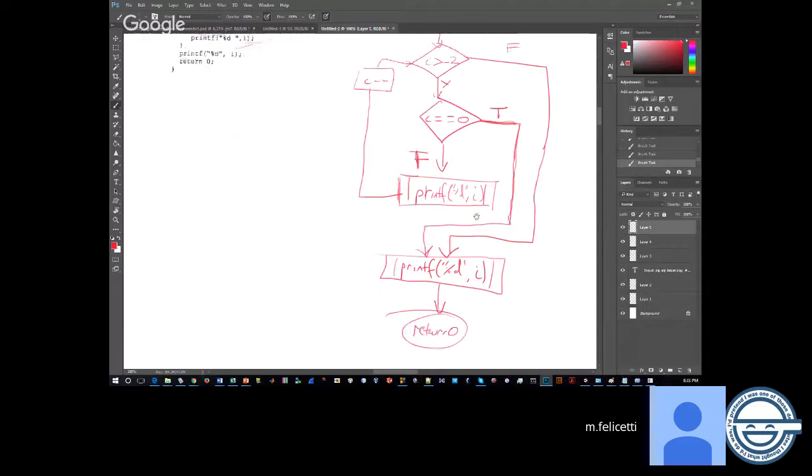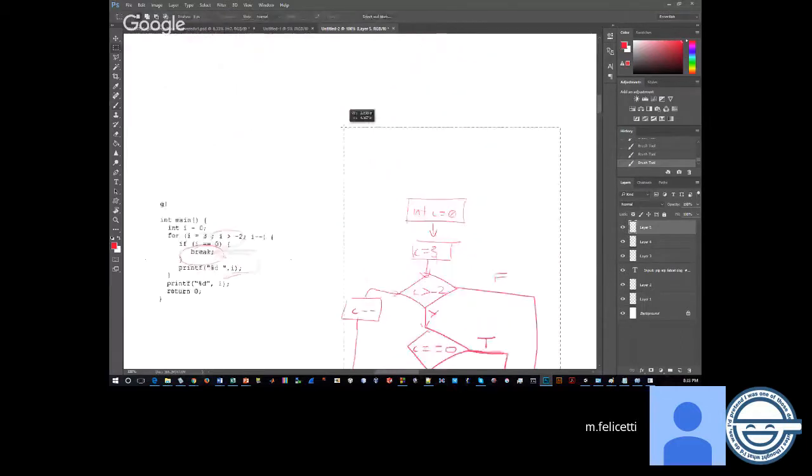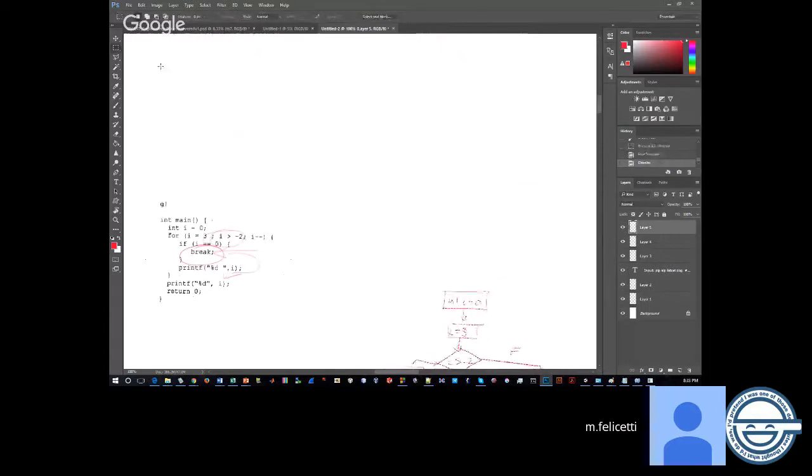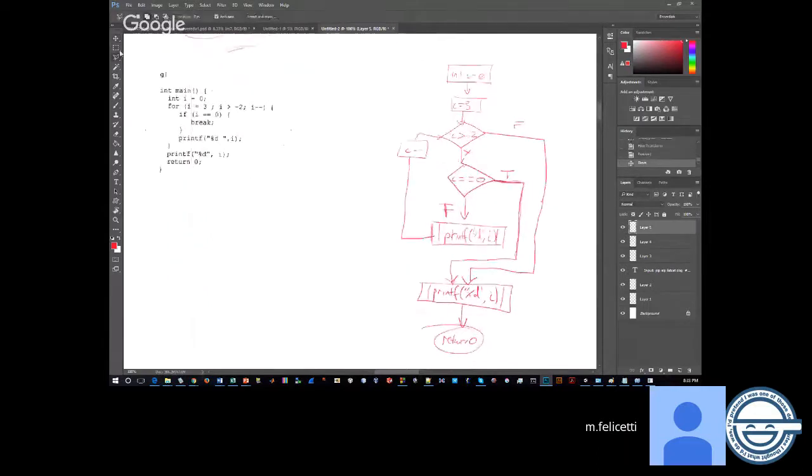Okay, so that's how I draw the diagram. Now we've got our diagram, so we can easily solve this either by going through the diagram, or, since we only have one variable, this makes it kind of easy. We start off with I equals 0. Then we set I to 3. We've done that step. It doesn't loop back, so we can ignore them now. They never happen again.